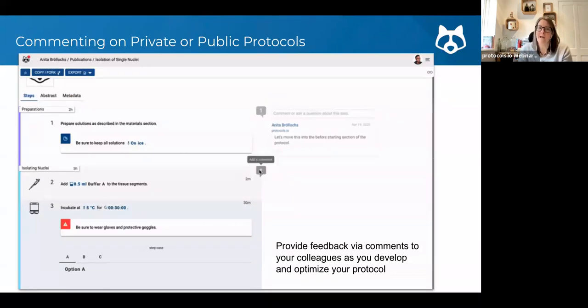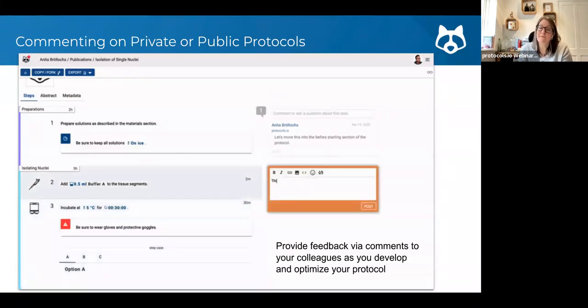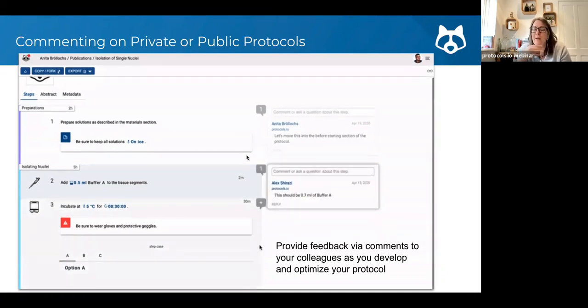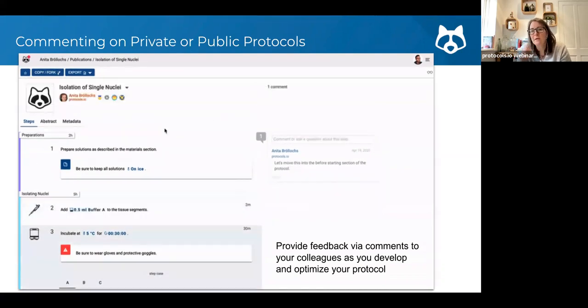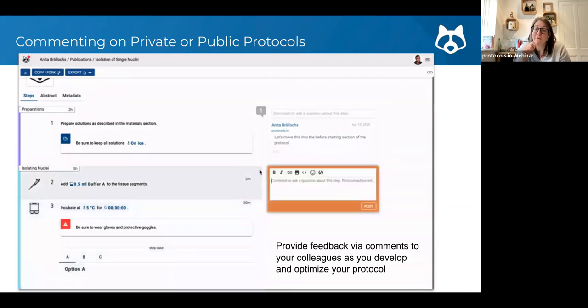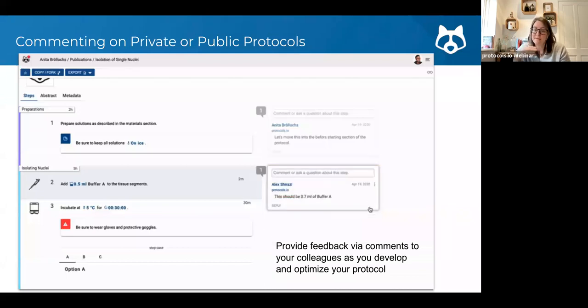Protocols are very dynamic. Before publication or after publication, other users can come along and add comments to them. So if you're doing this privately before publishing, and you and a collaborator are trying to get it just right, you can add comments on one another's protocols like this, which will flag something that needs to be edited, for example, or maybe you're just going to ask a question about comprehension. If it's a published protocol, you can add the comments privately.